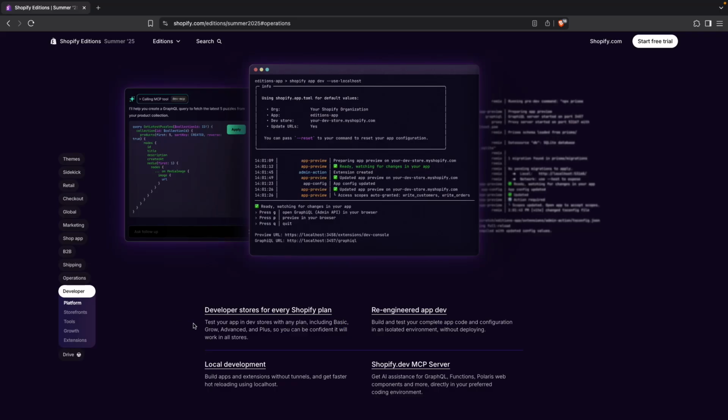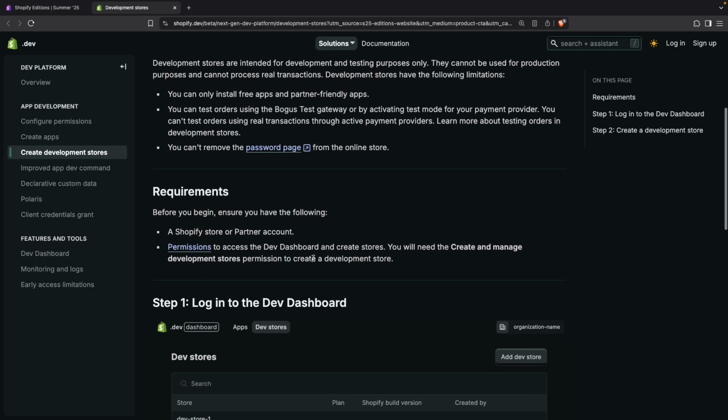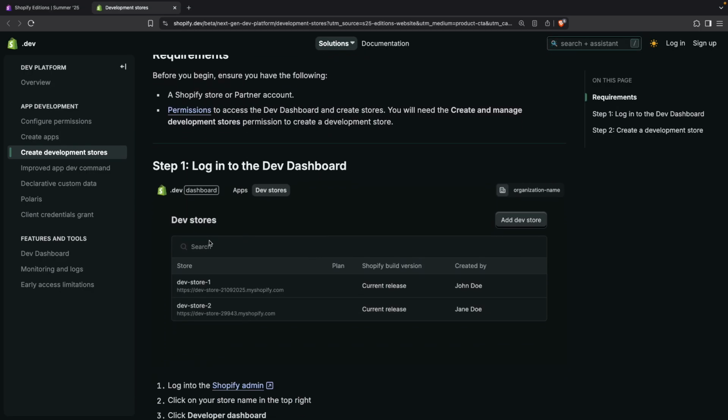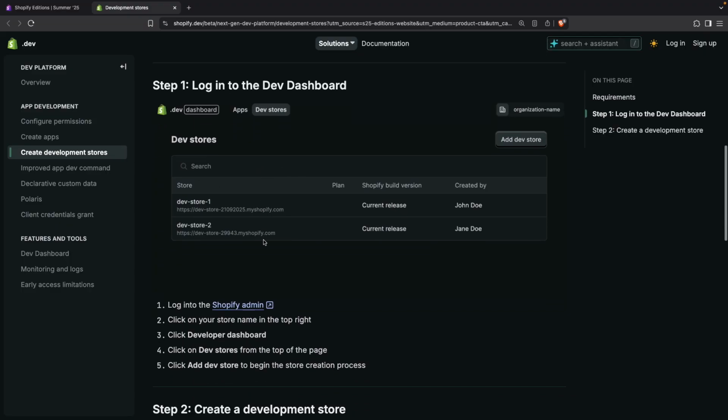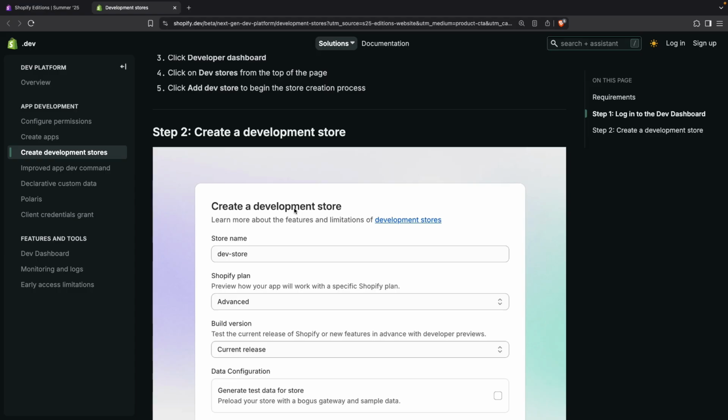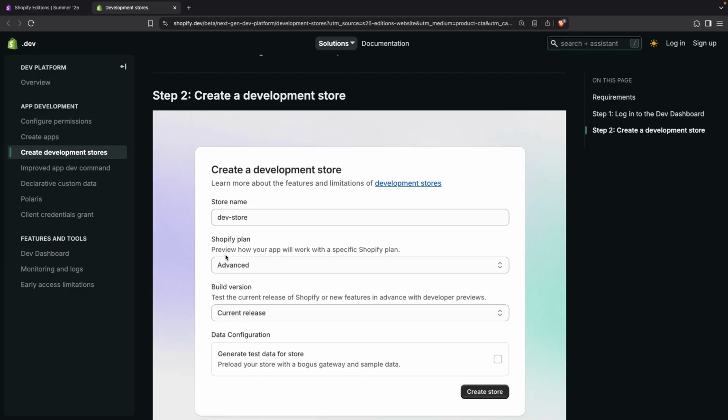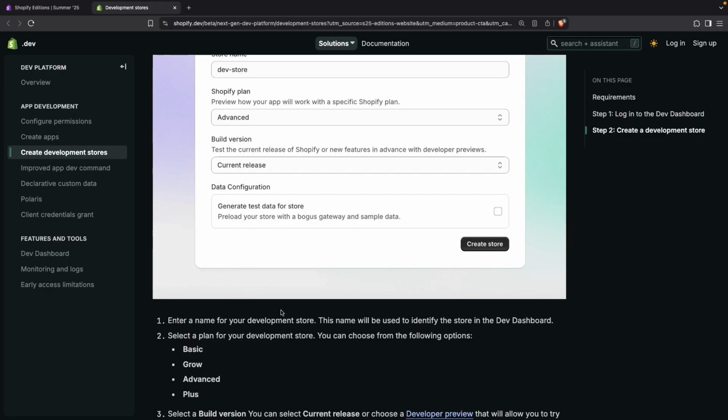And even though this is not yet widely available, we can click on this link over here and scroll down to see what the process will be like. So this is the new partners dashboard once it is released. And over here, this is the screen for creating a development store. And you can see over here that you can select what Shopify plan you want that store to be in. And you can get confirmation over here of all of the plans that are available: basic, growth, advanced, and plus.